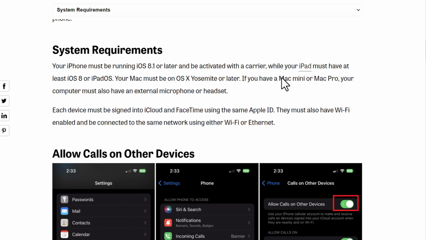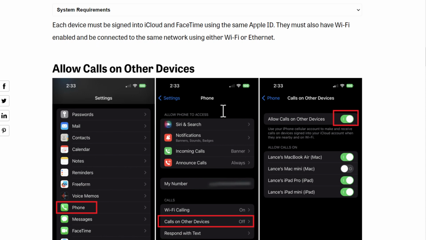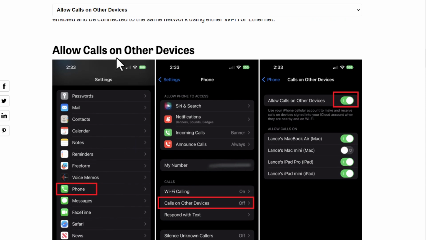So first, you have to meet the system requirements. First, your iOS should be 8.1 or later, and you also have to have iPadOS 8 in your iPad, and in your Mac you have to have OS X Yosemite or later. First, you will go to allow calls on other devices on your iPhone.